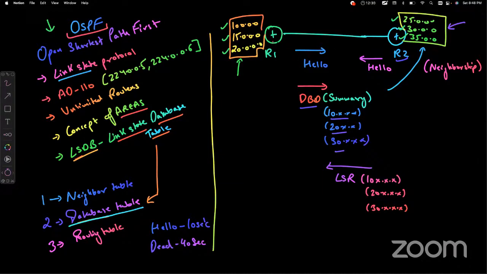Let's repeat. First we send hello. Once we become neighbors, we send the DBD packet with the 10, 20, and 30 networks, because we are sending the summary of the database table. R2 compares it with its database and finds that it does not have 10, 20, and 30. So R2 knows those networks are missing, and it sends the link state request. Whatever networks you do not have in the database table, you request them from the router.